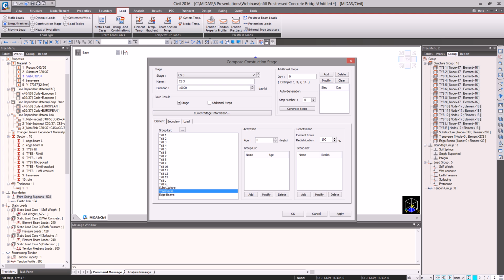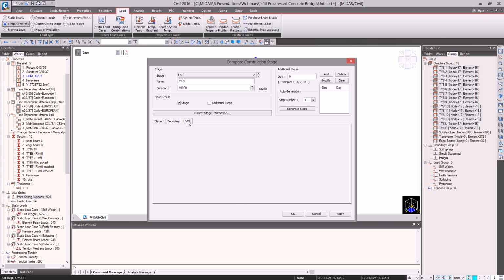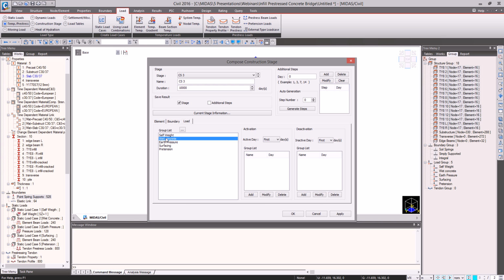I am activating the edge beams and the transverse elements. Last stage was 10 days, so I'm considering that these are activated at an age of 10 days. And I'm deactivating the simply supported condition and activating the integral condition, and deactivating the wet concrete load and activating the surfacing load.